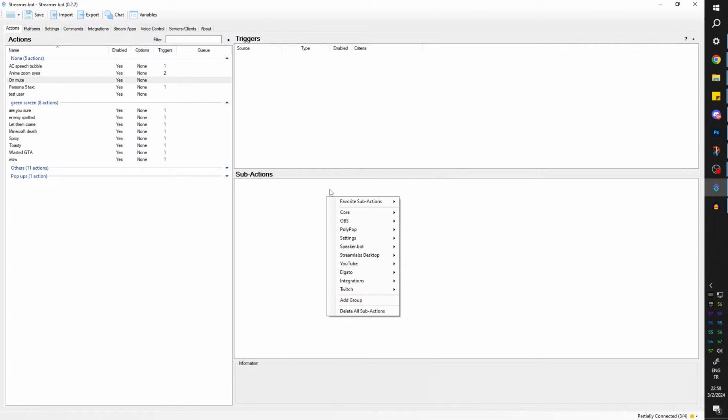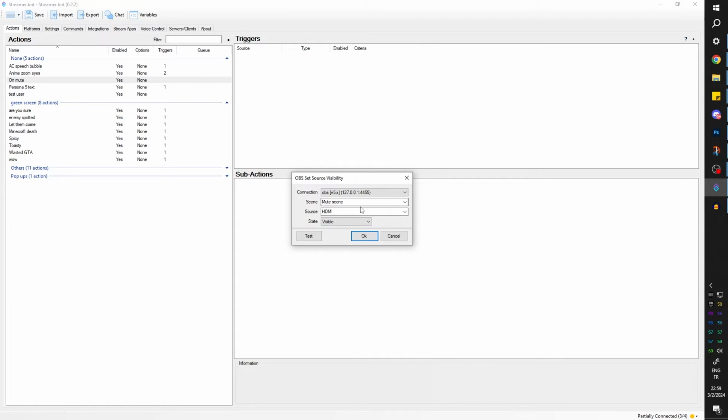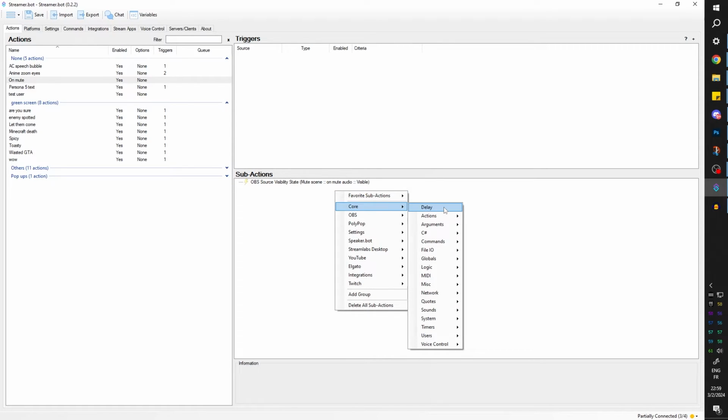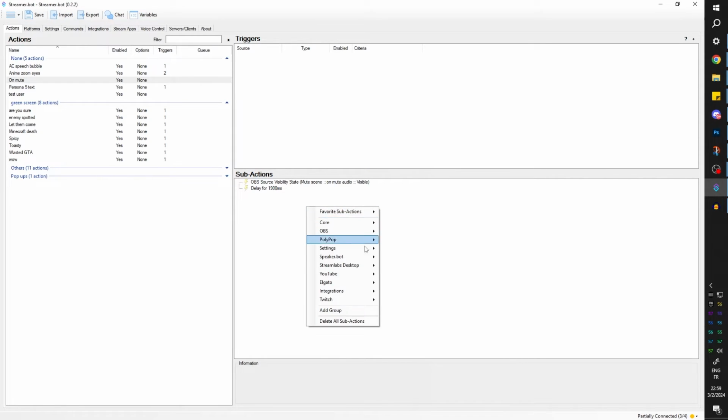With that in mind, you can right click OBS sources, set source visibility state. Here you pick the scene and then you pick the right source, which is unmute audio. State is visible. Click OK. So step one, play the song. But then wait a little bit, a delay, and we had 1900 for the delay. From then, this is where I want you to turn on the filter, for example. And the order doesn't matter. It will do all of the rest at the same time.